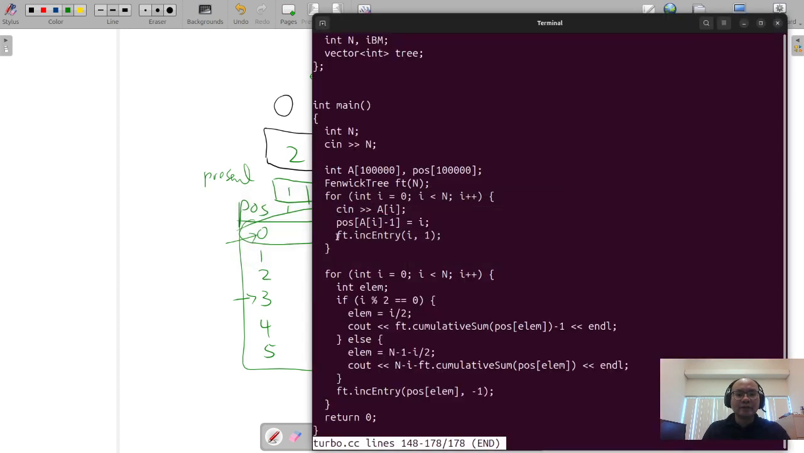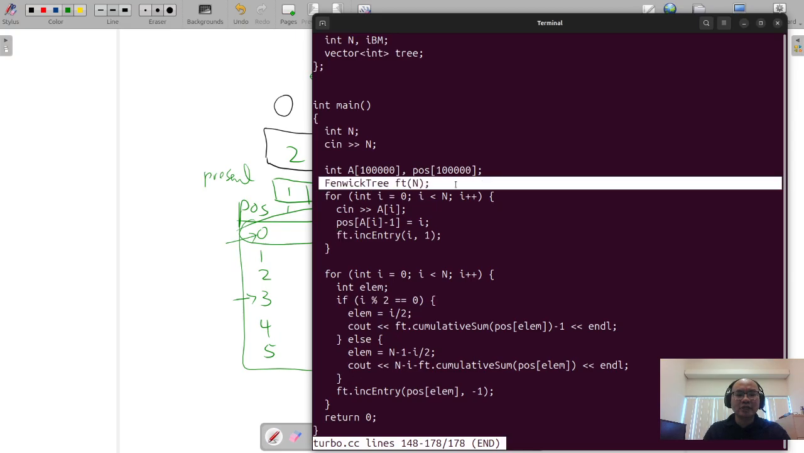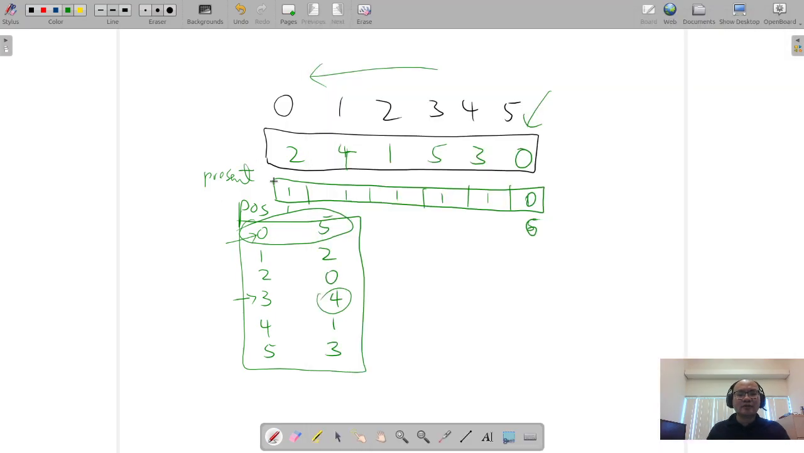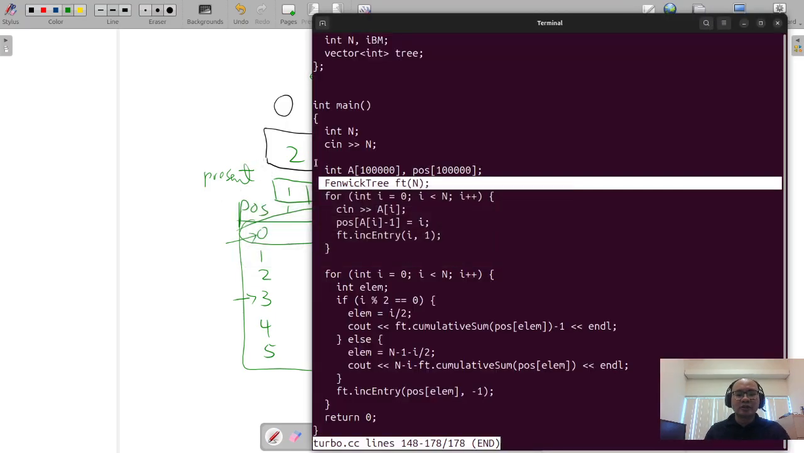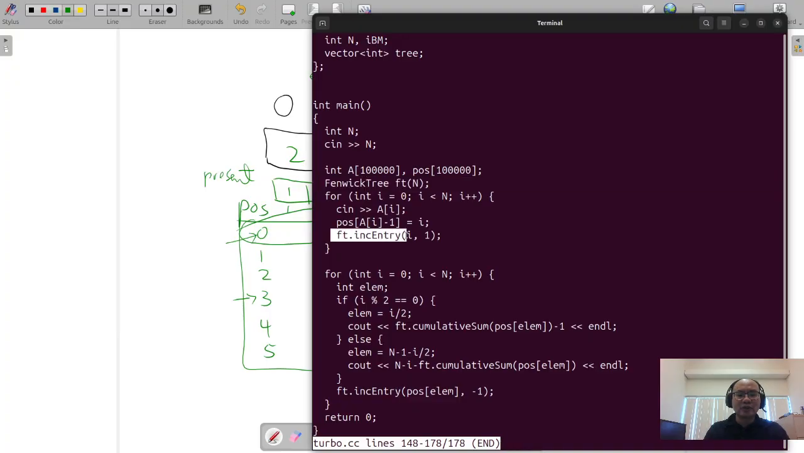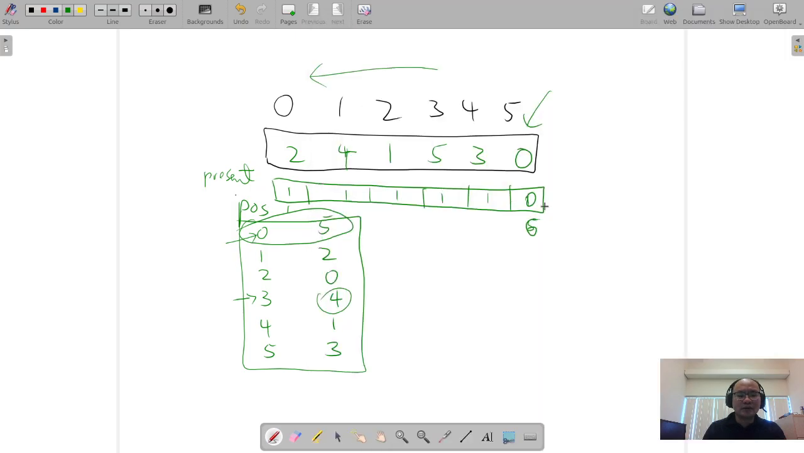And then here, the Fenwick tree. So at the beginning, when I initialize this, I pretend that the underlying array that I'm taking the cumulative sums of is all zeros. So here I just say increment the entry of the underlying array at the position of I by 1. And that will make the underlying array of the cumulative sum all ones after this loop, right? Just like that.